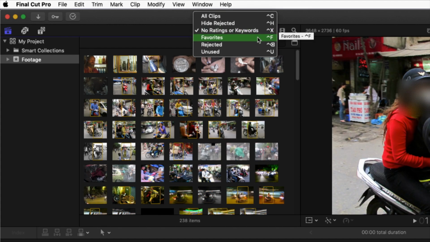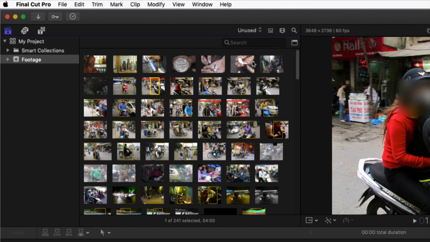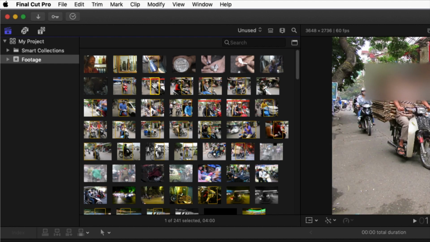So now we have unused clips. Basically it's everything you didn't use in your project. It has nothing to do with the ratings. If you use something in your timeline, it won't be in the unused window. It only shows you clips that are unused in your project.